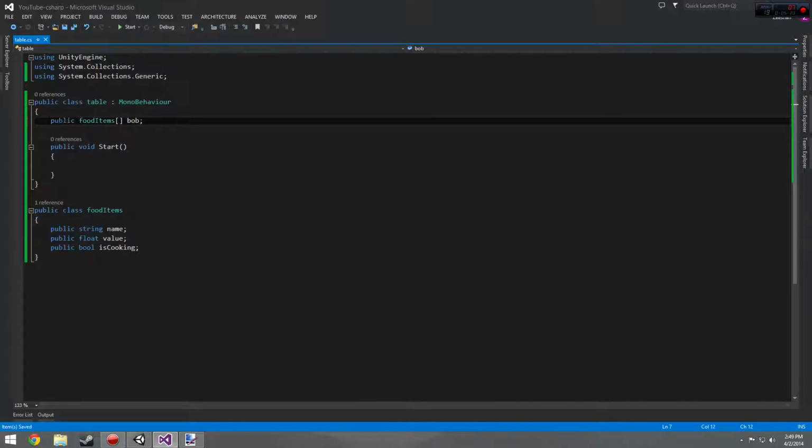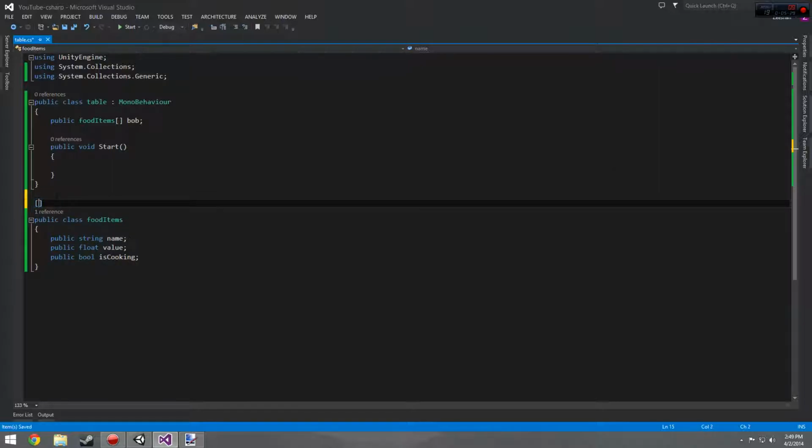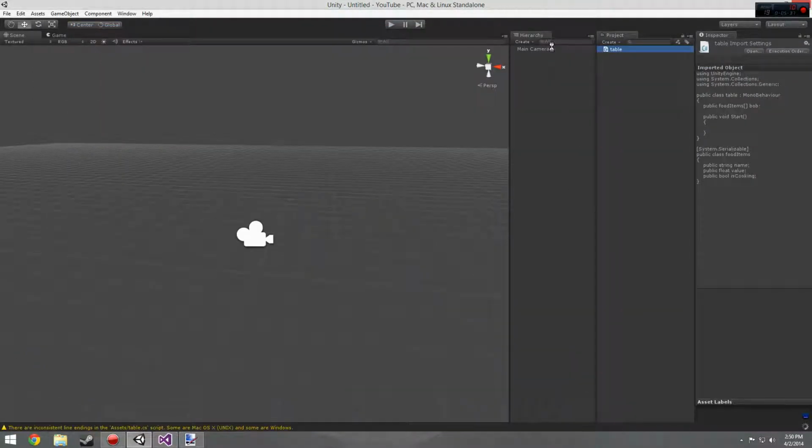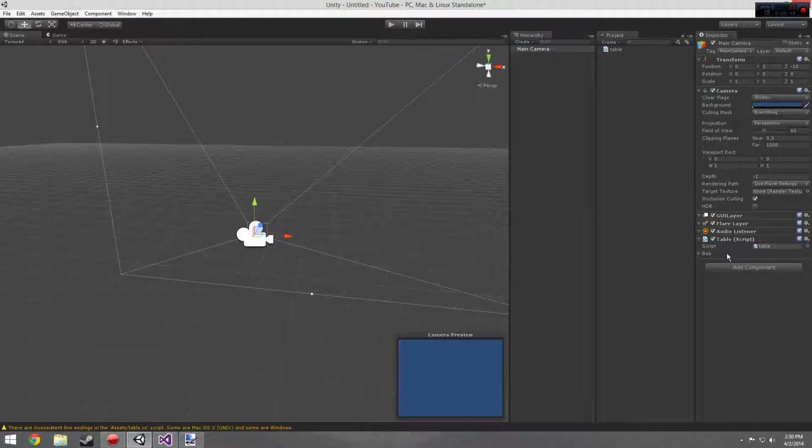Let's make this public, and if you want this to appear in Unity so you can edit it, you can do this: System.Serializable. Now if we go into Unity, let's attach this script, and we have this Bob. We can set its size to 5, and in this we've got the name, the value, and is cooking. As I said, it automatically does the ID. So you can see element 0, 1, 2, 3, 4. You don't need to worry about the ID thing.